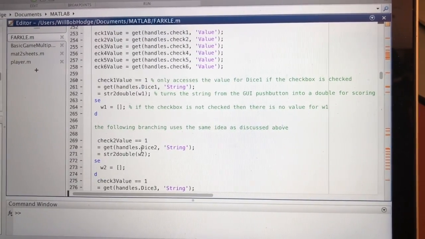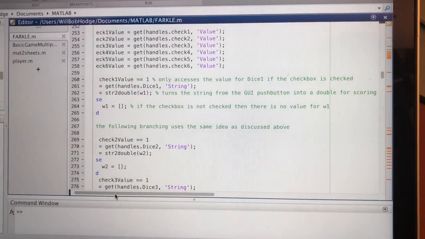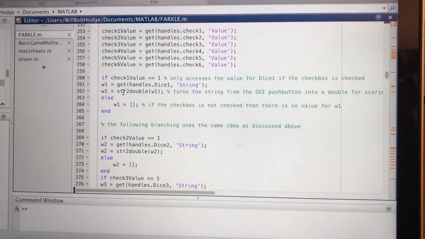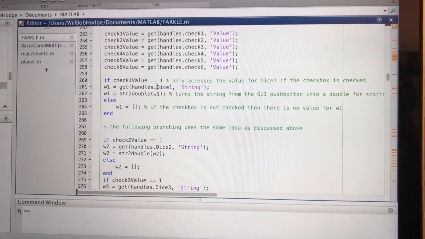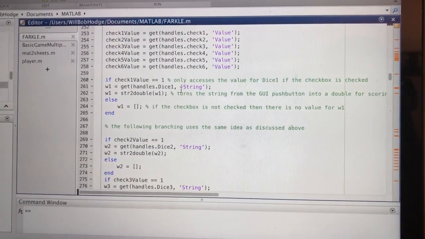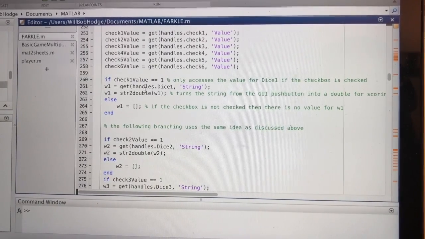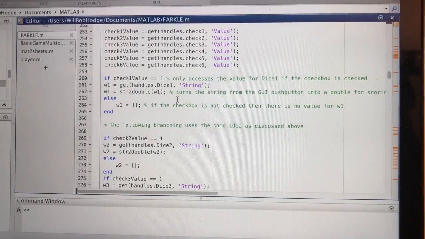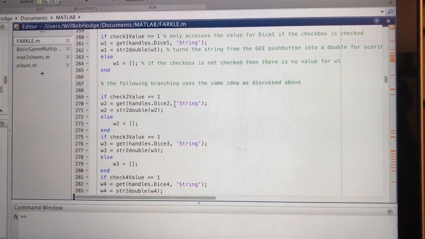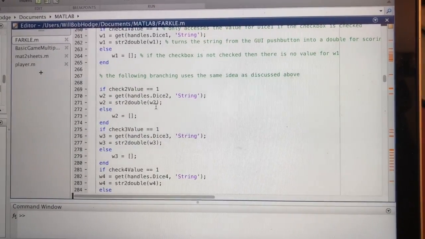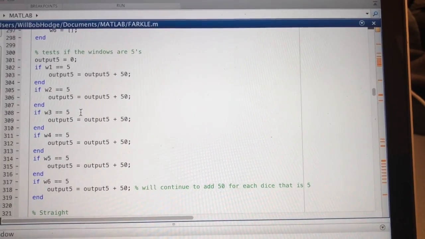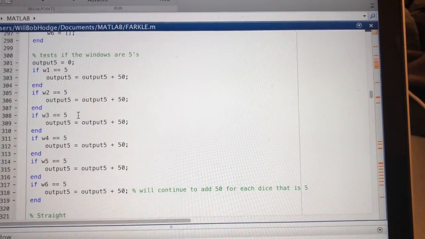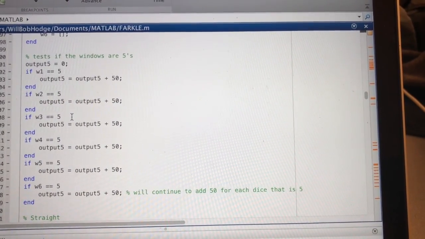Here we can see the example of the first push button. What we basically do is, if it's checked, then we will get the value of the dice using a number that is attributed to each dice window. And we pretty much wrote that code for each dice window. This is the code that scores the 5s. For every dice that is equal to 5, you add 50 points to the total score.